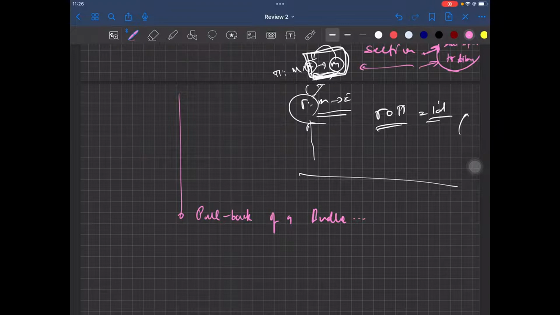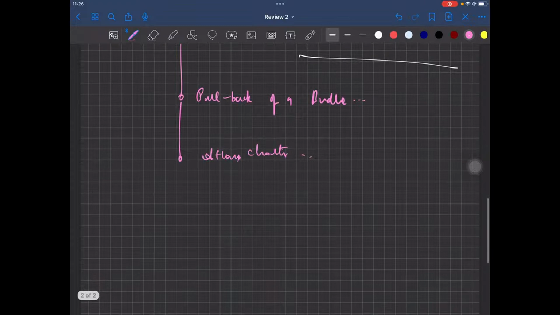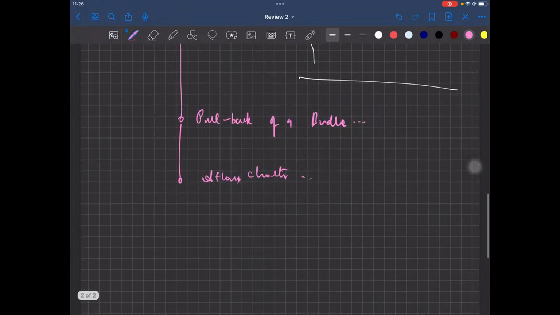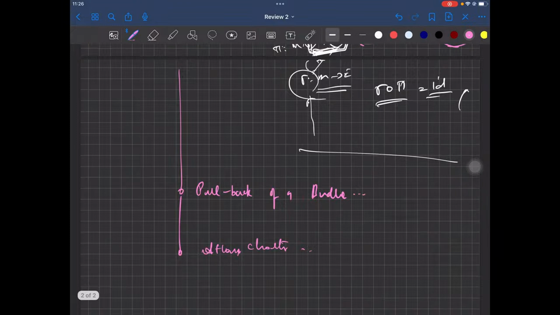Sections are also pullback. And then the important notion of classes and charts, atlas and charts. Very important notions. I mean, this enlightens you with the things I've been doing, ignorantly.